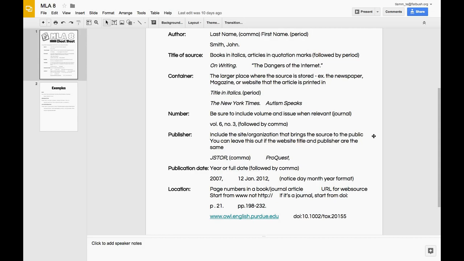Then you bring the publisher. This is the site or the organization that brings the source to the public. If this is the same as the container, you do not need to repeat it. Now, this is going to include, for example, the title of the database, which may be different. Let's say if you're taking an article from a database, the article was published in Psychology Weekly, right? That's the container. It's the name of the journal it was published in. But then JSTOR is the publisher that brought the article to the internet. And so here you would need to include JSTOR as well.